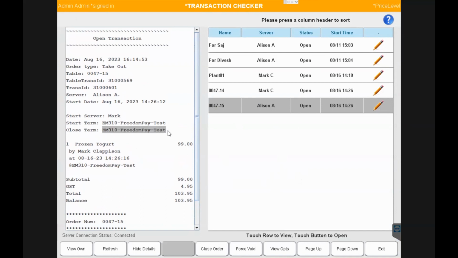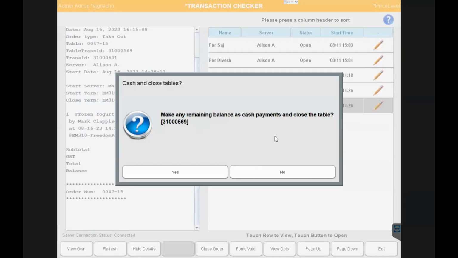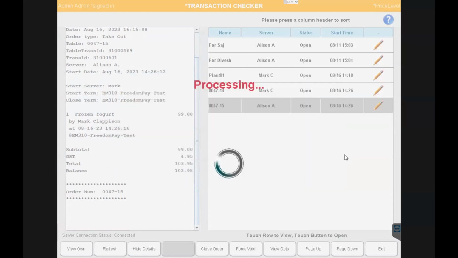It shows me which machine the transaction was run on, the date and time, who the server was, and additional information as well. If I choose to close the order from this screen, similar to the tabs screen, it will try to close it as cash. I may not want to do that if I'm not actually taking a payment from a person, and I'm going to go ahead and hit no.